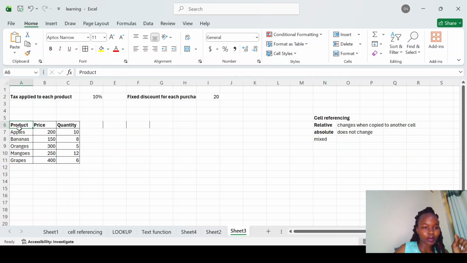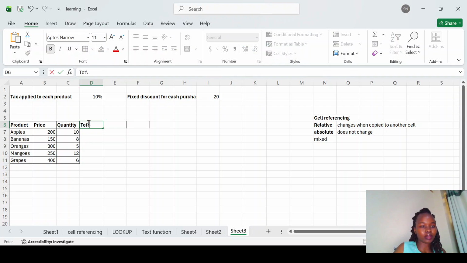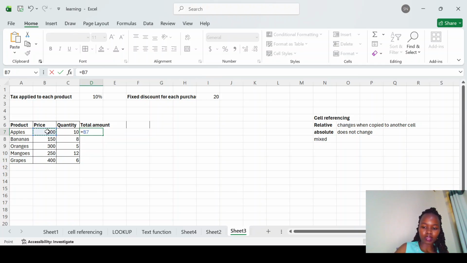Now, in our table here, we have product, price and quantity. If I wanted to get the total amount that you're going to pay, let me create a column here for the total amount. To get a total amount is the price multiplied by the quantity. So that's what you're going to do in the first cell, price multiplied by a quantity like that.